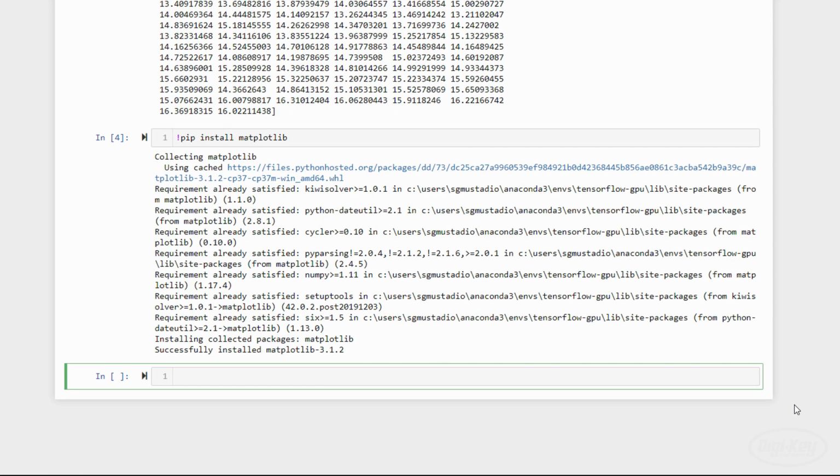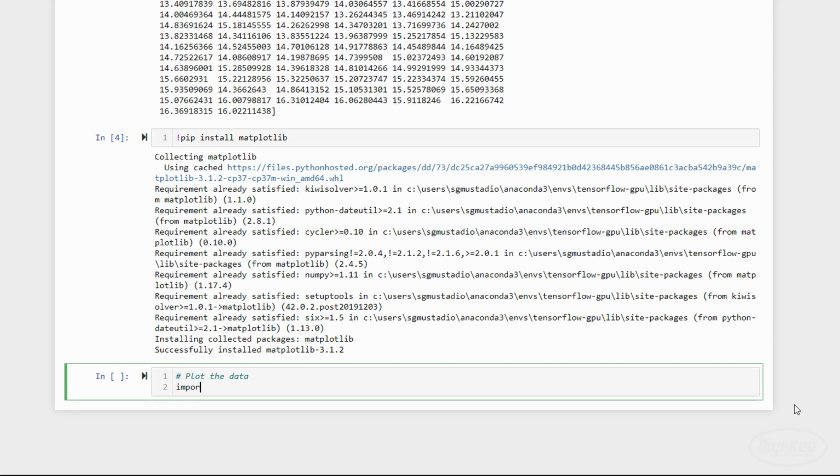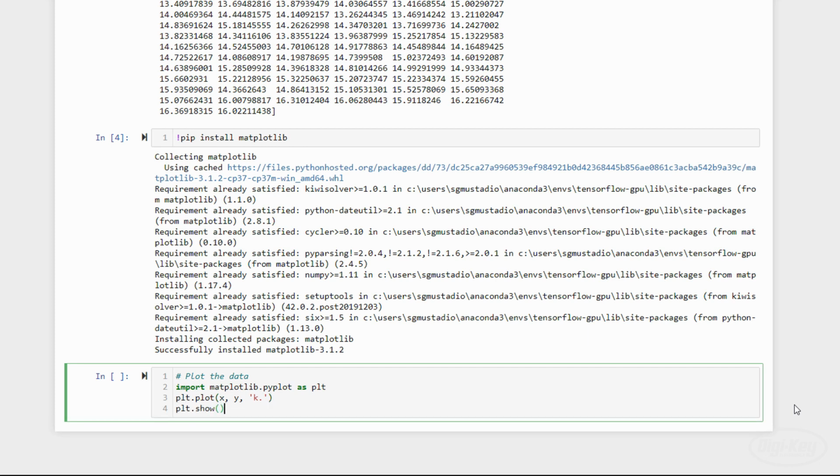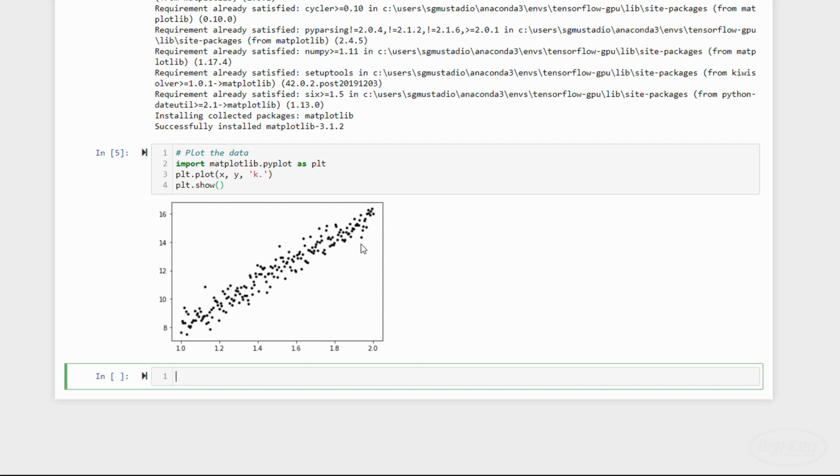Let's import pyplot and create a simple scatter plot of our values. We use the value k to change the color to black and a period to indicate that we want dots for our plot points. We use plt.show to actually create an image of the plot. Run the cell, and you should see that our data is pretty linearly correlated.